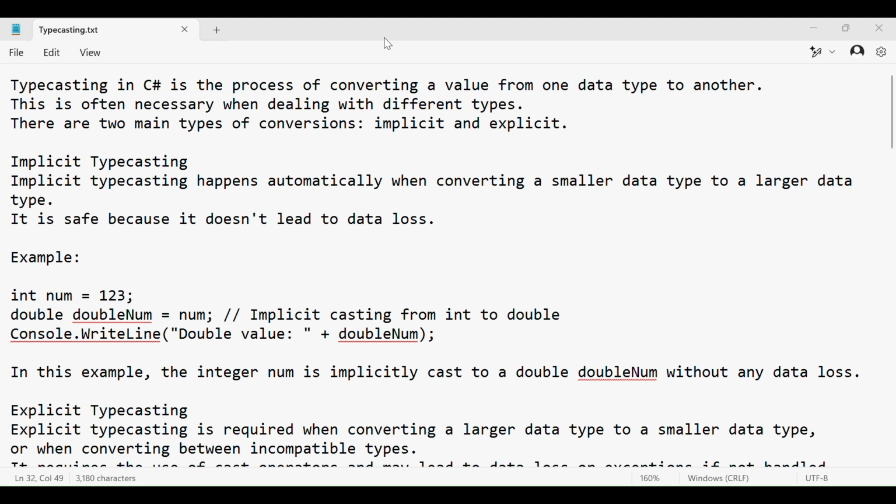So today we will discuss typecasting. So let's get started. Typecasting in C# is the process of converting a value from one data type to another. As in our previous video we have already discussed, there are several types of data types like int, string, double, decimal. So typecasting in C# is the process of converting a value from one data type to another data type. This is often necessary when dealing with different types. So whenever there is a requirement of dealing with different data types, that time we can use typecasting.